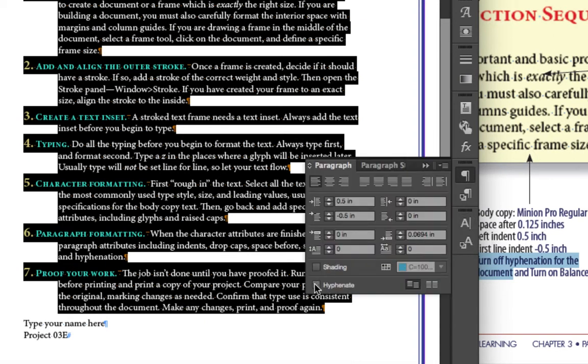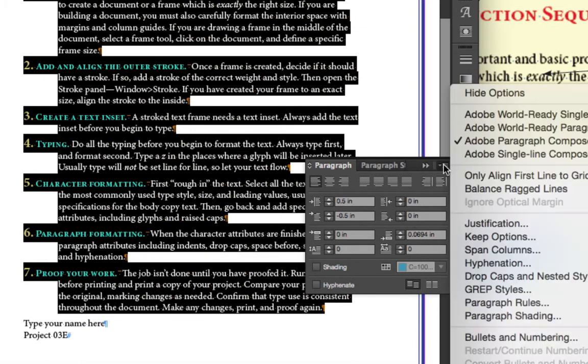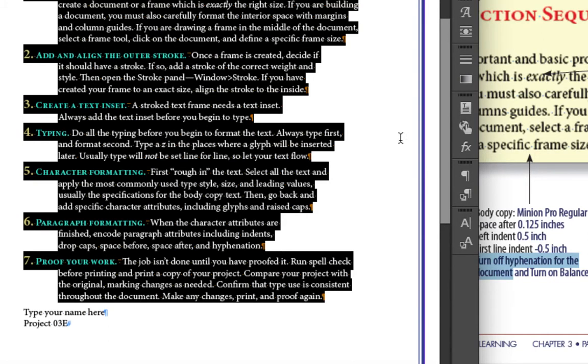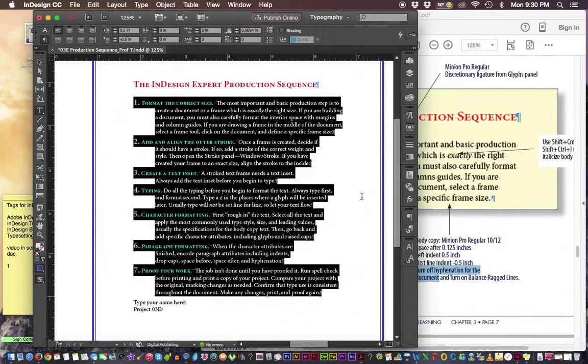So uncheck the hyphenate, and then in the flyout menu of the paragraph panel, I'm looking for balance rag lines. That will take each and every paragraph and balance even the last line with the first lines, and they will be about the same length. That's what that means. Now, I don't always recommend or use this. It depends on your situation. You may find use for this.